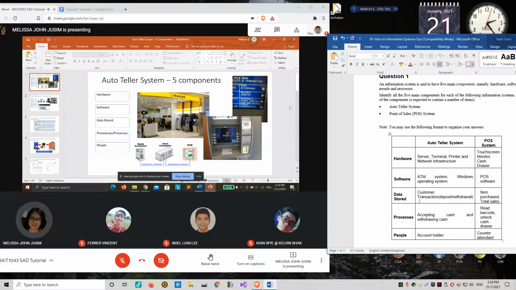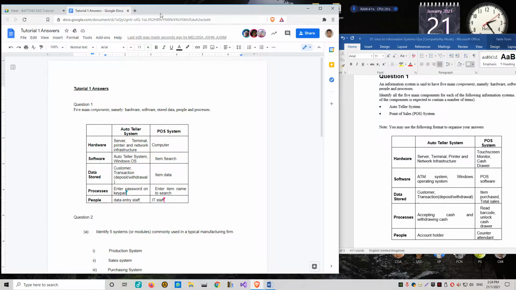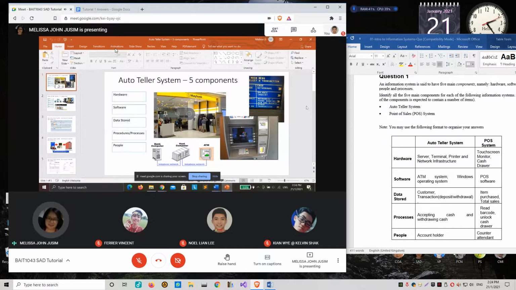For example, check balance. This is one of the processes that can be performed by the auto teller system. Like for example, when you press on the balance inquiry, what will the auto teller system do? It will check for balances. So the first process would be check balance. You get what I mean?